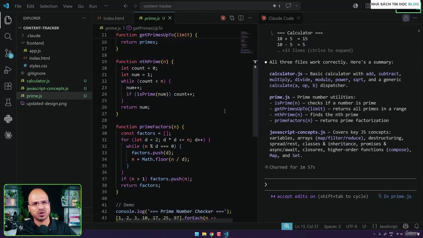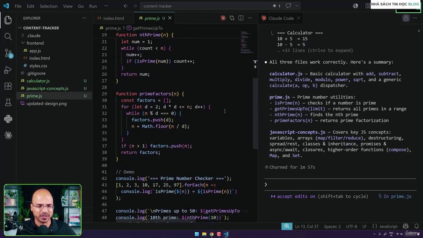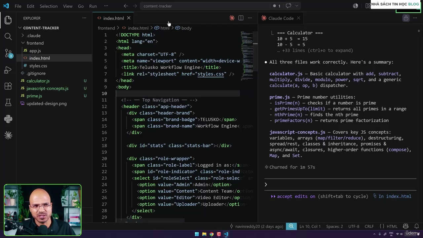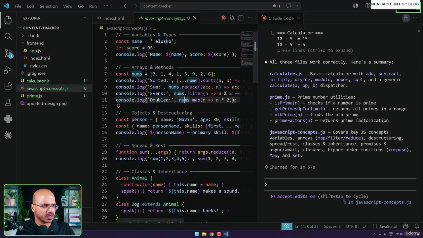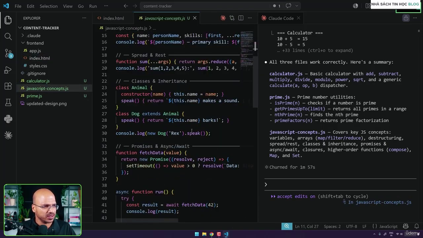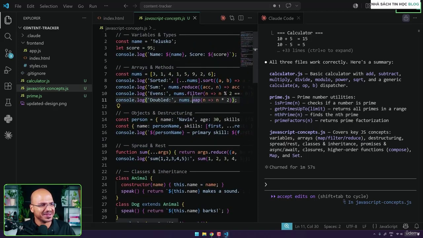Again, I'm not sure if the code is right or wrong. We can just write the test cases and test it. And you can even use Claude Code to write the test cases and do that stuff. But that's not the main intention. I just wanted to create these files and use some tokens, random files. Okay, so some random JavaScript code. Now I got these 3 files, right?